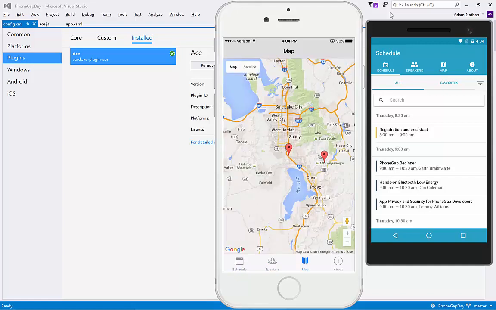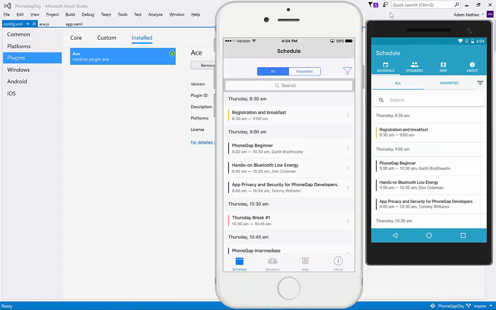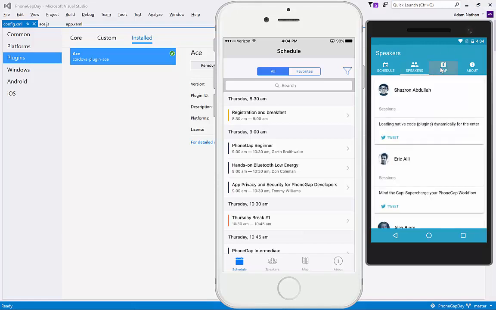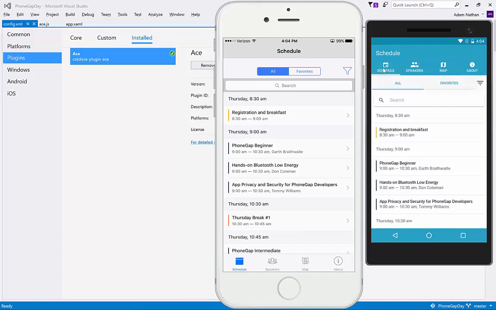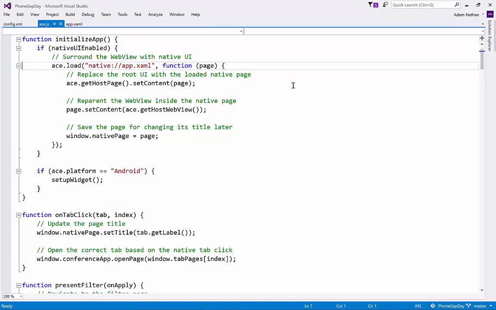on iOS are native, and they're switching the main view, which is still the Cordova web view. And here I am on Android doing the same thing. If we look at the code, we can see that in JavaScript, we're loading a markup file defining the native UI with tabs. Then we're going to replace the web view with new native UI, and then reparent the web view inside of that native UI.